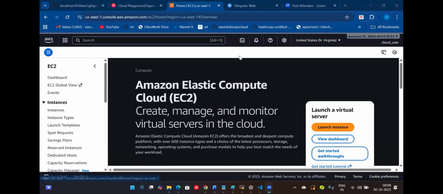Okay, so my screen is visible to everyone. Yeah, thanks for that. Let me launch a server quickly.